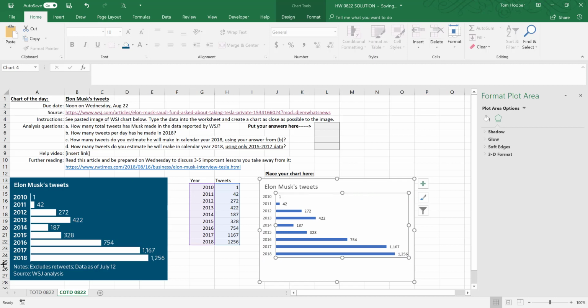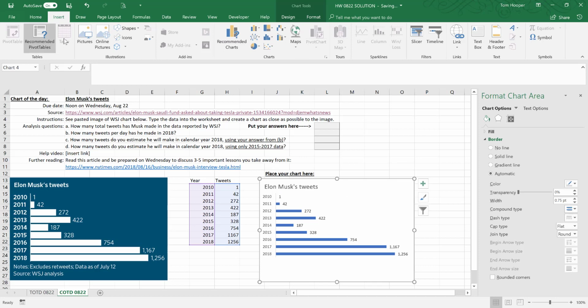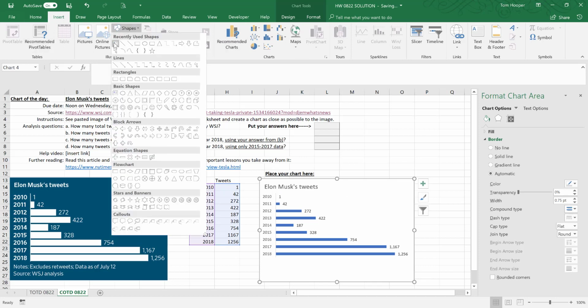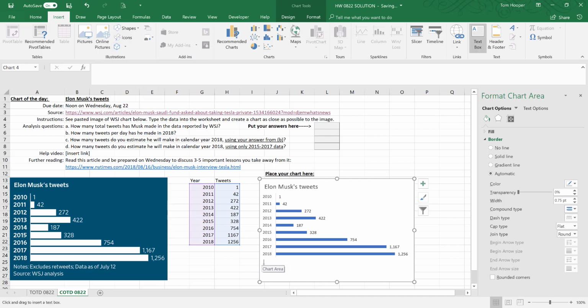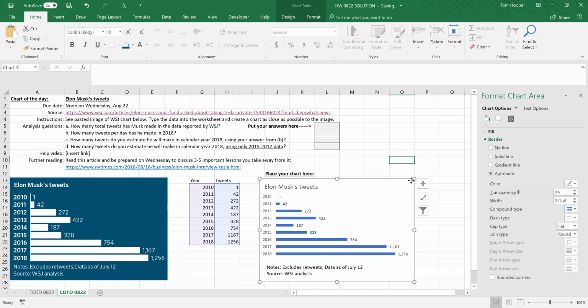Okay, and we will put a data label at the bottom to get our notes and source. And to do that, we want to select the chart, say Insert, Shapes, Text Box, and we'll draw a text box in which to put that data label. Okay, now we have the chart as close as we can get it with the standard Excel formatting. So let's change the formatting.